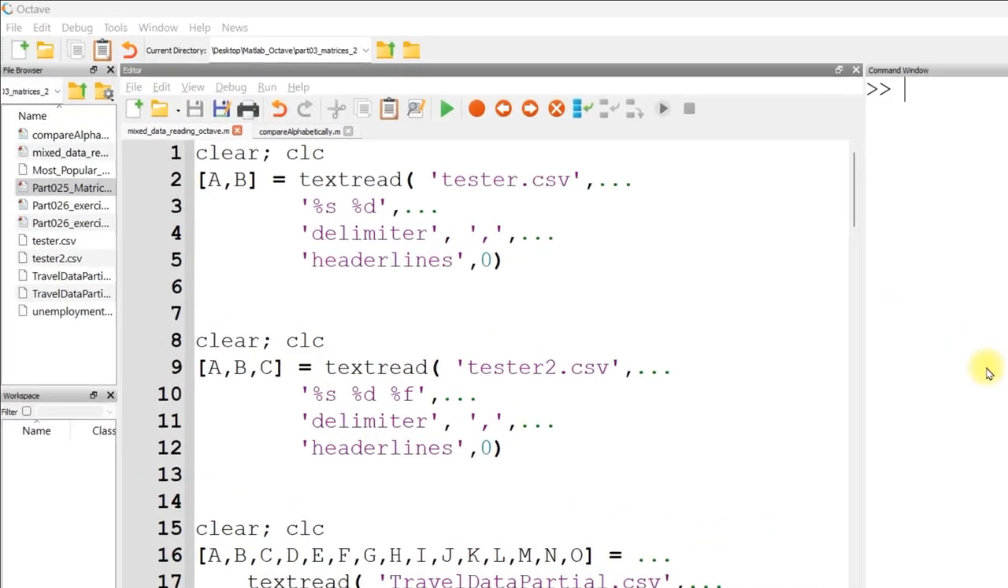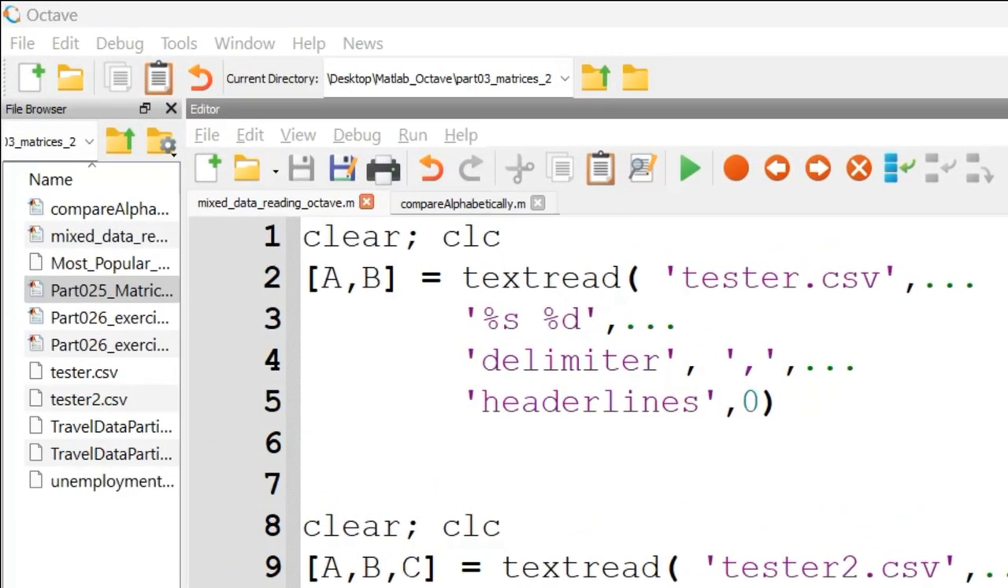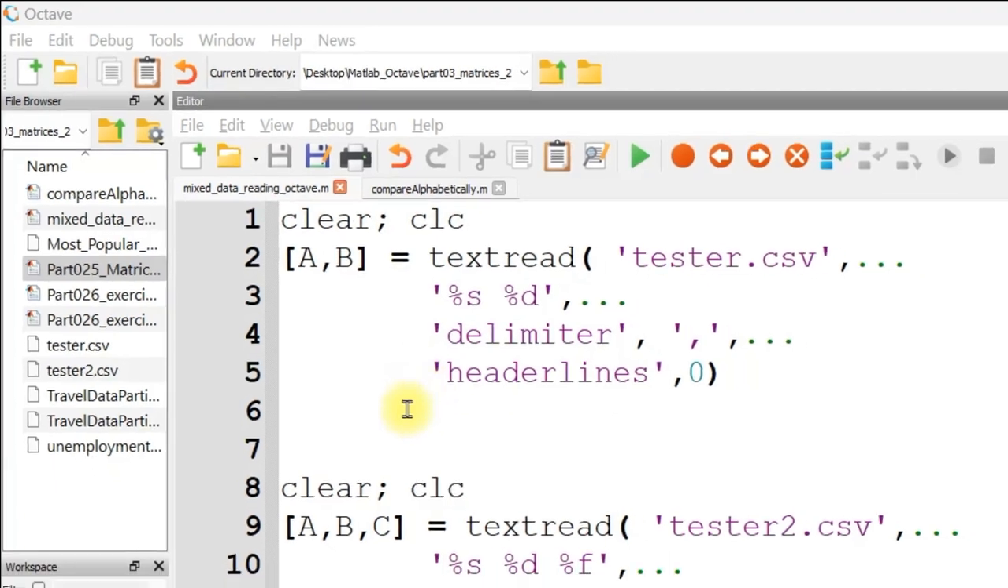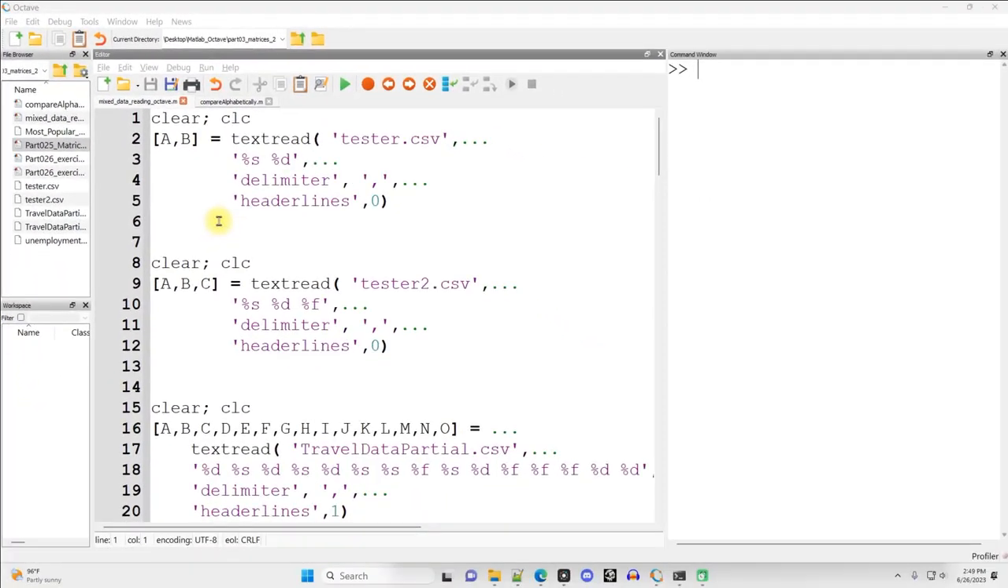All right, let's go ahead and start off. We're in part 03 underscore matrices underscore 2, and the file that I'm in, I just named it mixed data reading octave.m, and there's also going to be a second file of code that I will get to in a little bit. All the code and all the data files can be found through links in the video description.